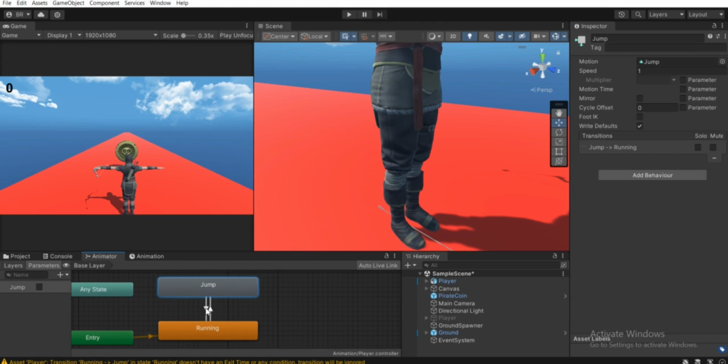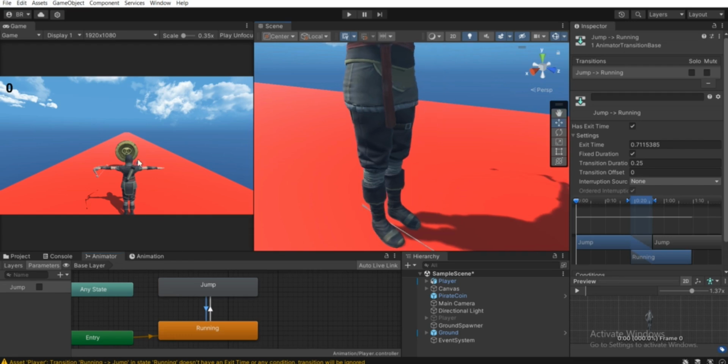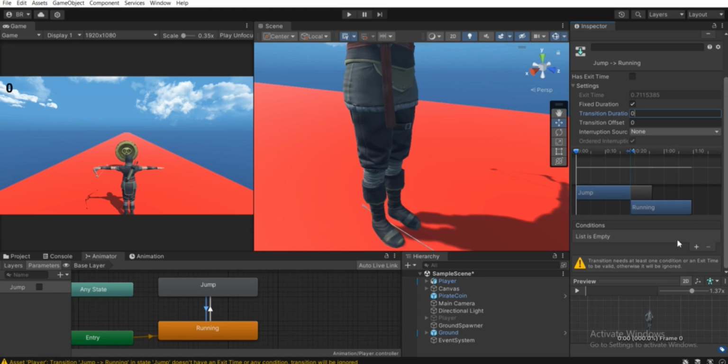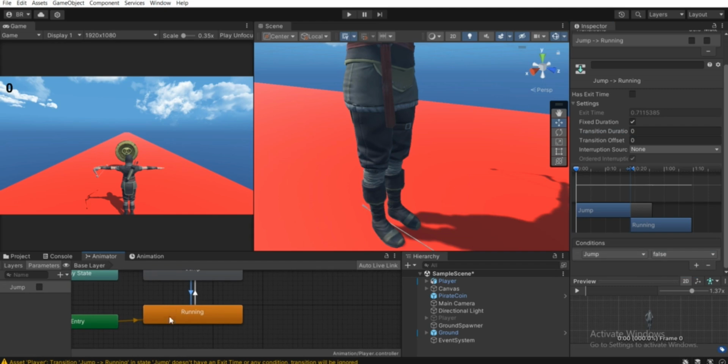Now we're going to select this arrow. As soon as the player just stands on the ground, it should play the running animation clip. So we're going to untick exit time, and set transition duration to 0, and scroll down to the bottom and choose a condition. Let's hit this plus icon, and we want to set this jump parameter to false, basically unchecked. If that jump parameter is false, then the running animation clip will be played, okay.